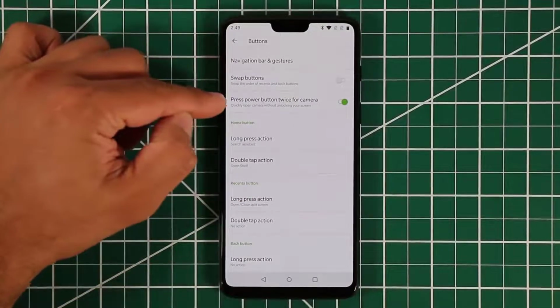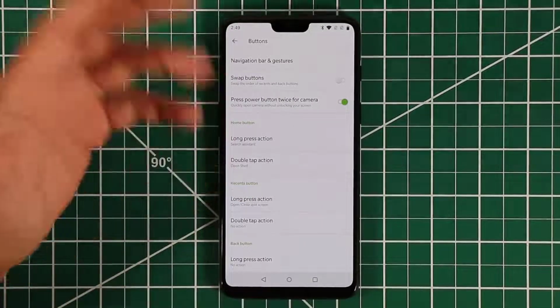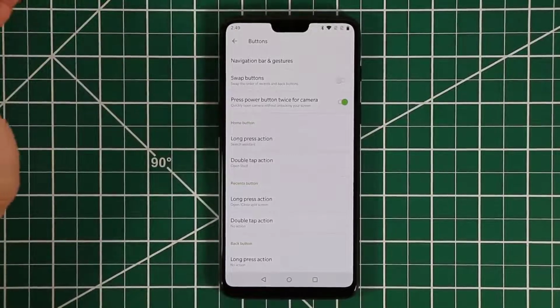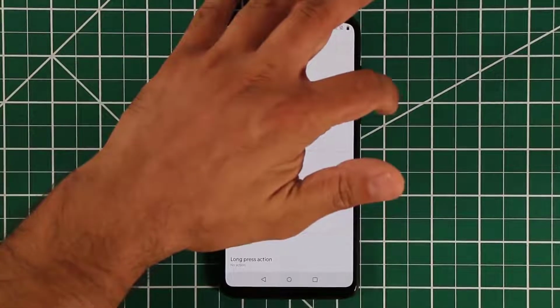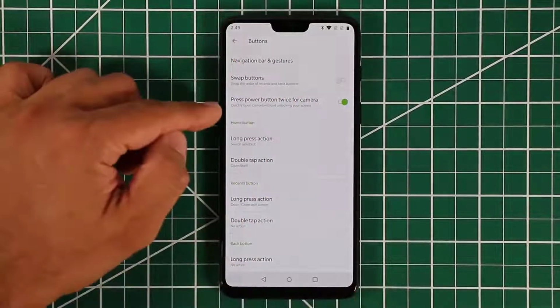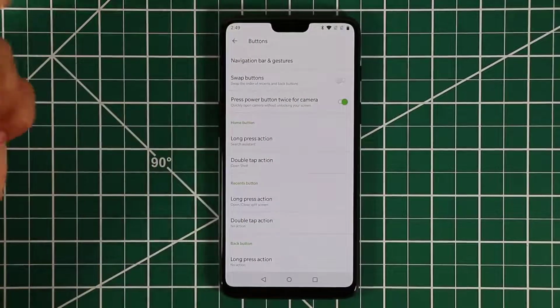This one over here, press power button twice for camera, is something standard now on all these Android smartphones. You double tap the power button and it's going to bring out the actual camera so you can take a quick shot on the go.